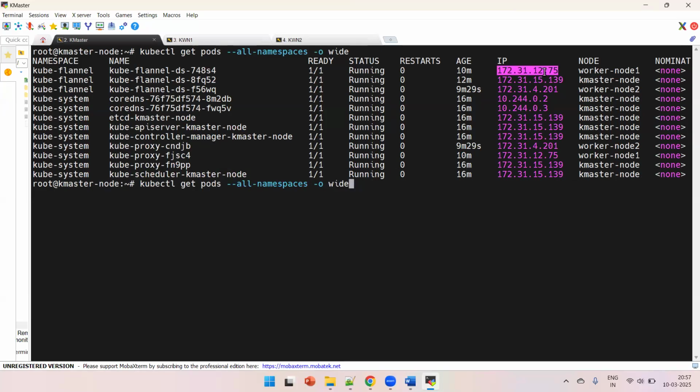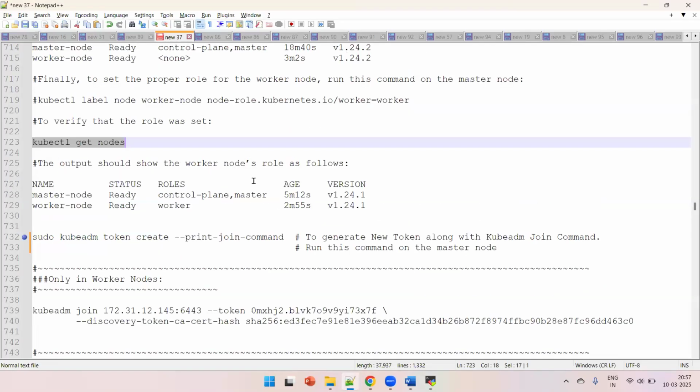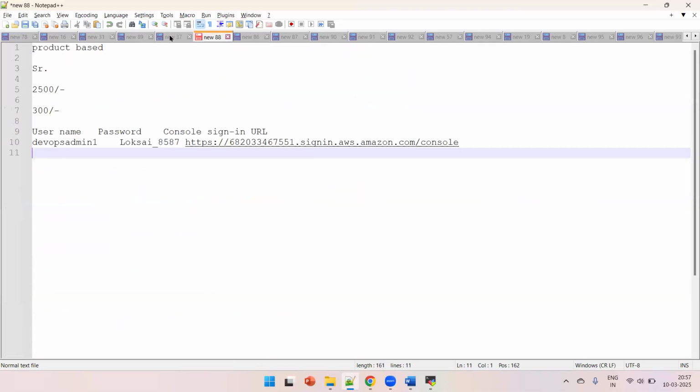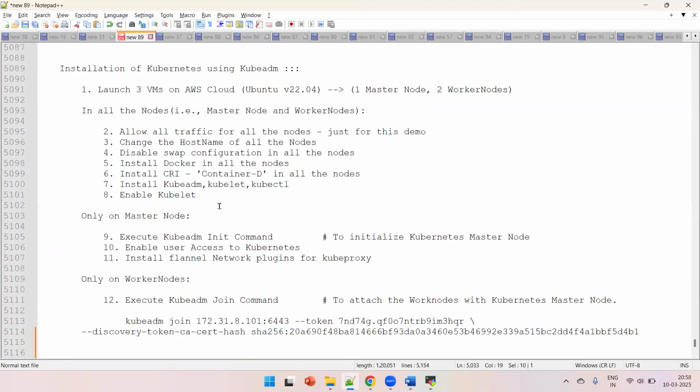And there is a unique IP address assigned, 10.244.0.2, to that particular system component. Correct? So this is how we verify the installation configuration of a Kubernetes cluster. Any question? Not now.